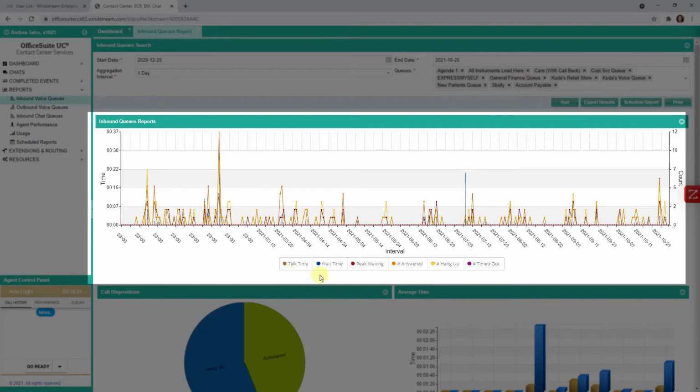Let's say, for example, we don't need to include wait time. We click it to remove that data from the graph. The system memorizes this action, so when you come in the next time, it will still be removed. We can restore it easily at any time by clicking on it to add that data back into our graph.